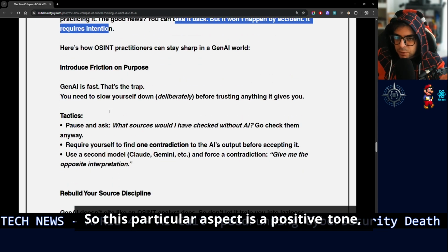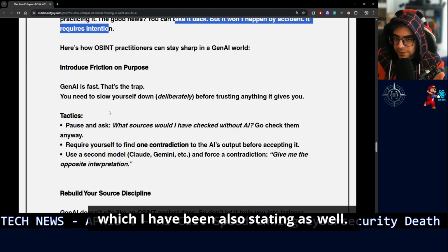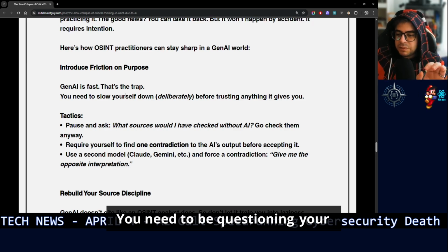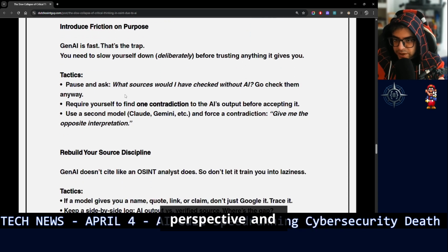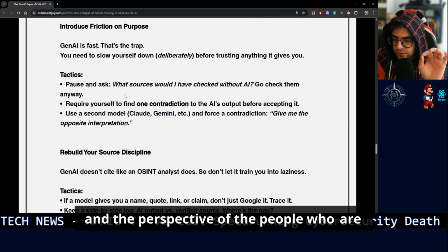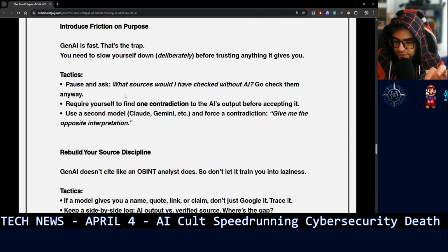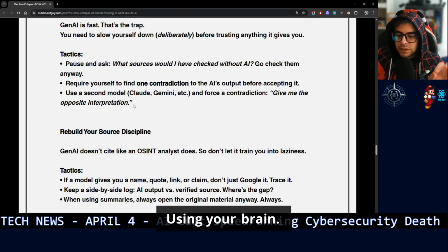So this particular aspect is a positive tone, which I have been also stating as well. You need to be questioning your perspective and the perspective of the people who are trying to shove a perspective on you. Using your brain.